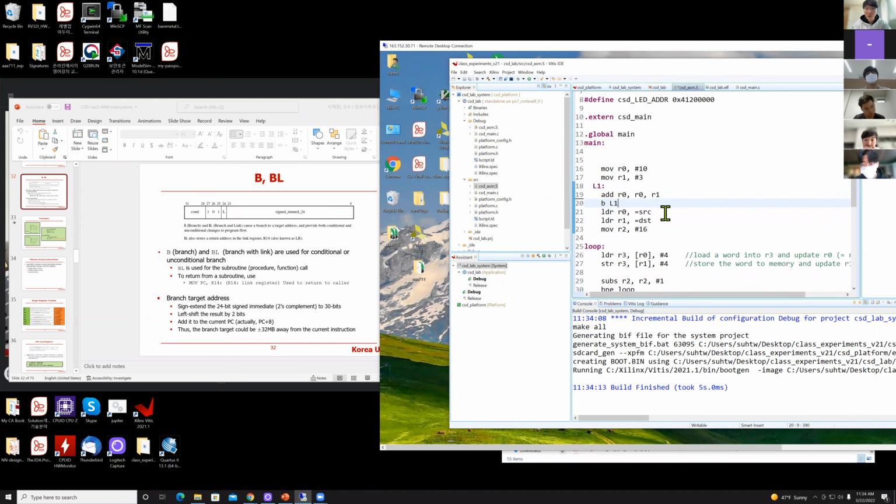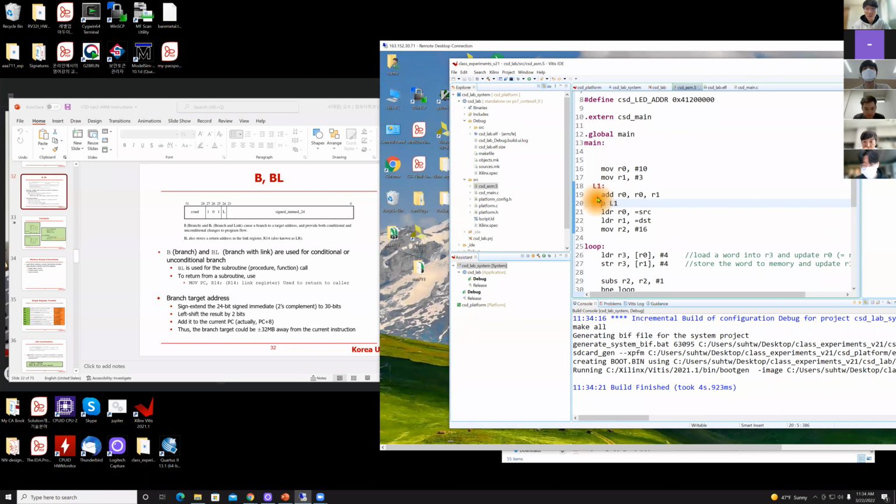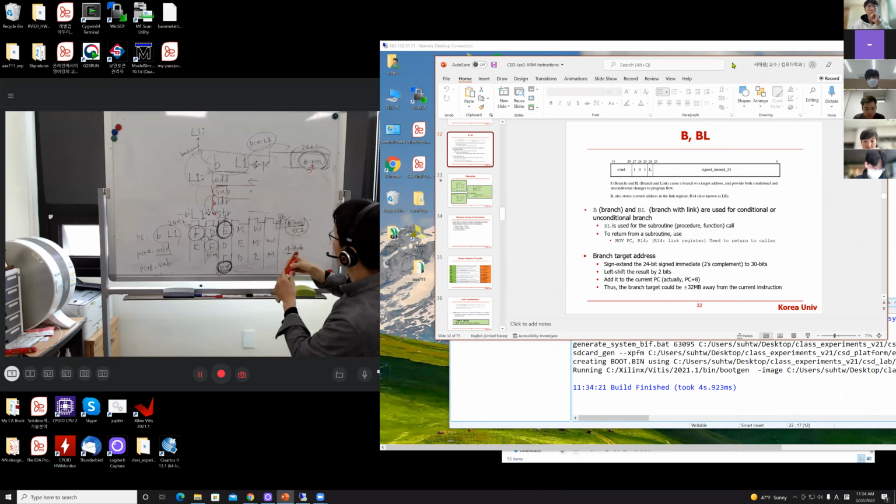For readability, let me write this. Confusing, right? So negative location from here, negative, okay? But you have to count not from here, but PC plus 4, PC plus 8, counting from here. So -1, -2, minus 3 instructions away. Right? Count from here. 1, 2, 3. So minus 3. What is minus 3?